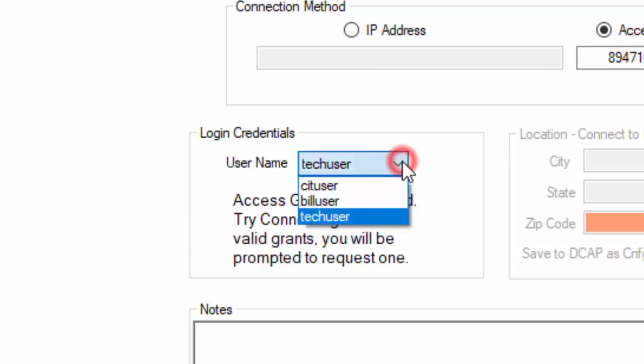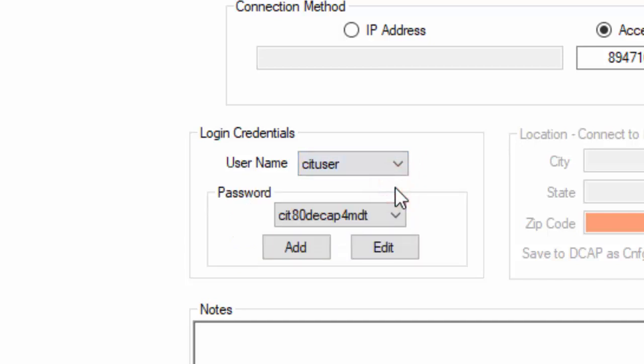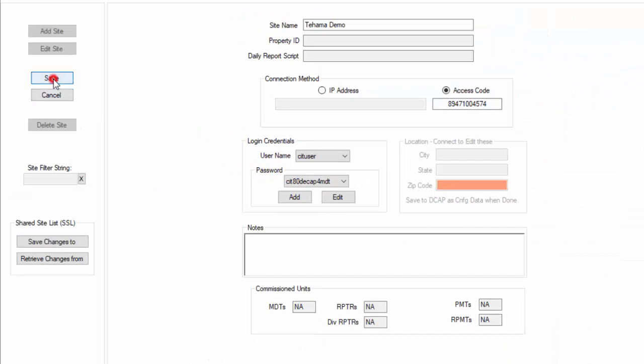The CIT user has a higher level of permissions. He can create and modify configuration data and settings. You will want to use this account when commissioning the decap. If you needed to change the passwords for these accounts, please refer to the video Decap Configuration via USB. Otherwise, you are done defining your decap and need to click Save to save it to your computer.